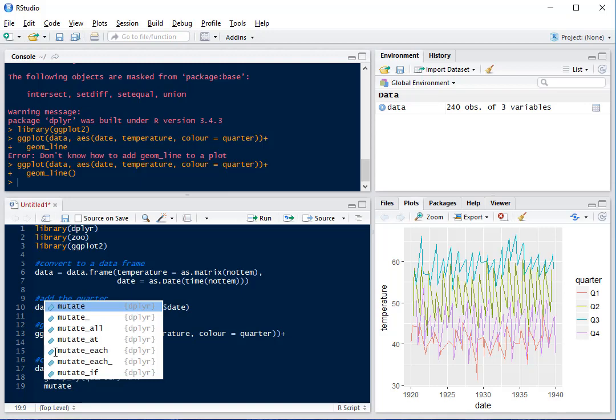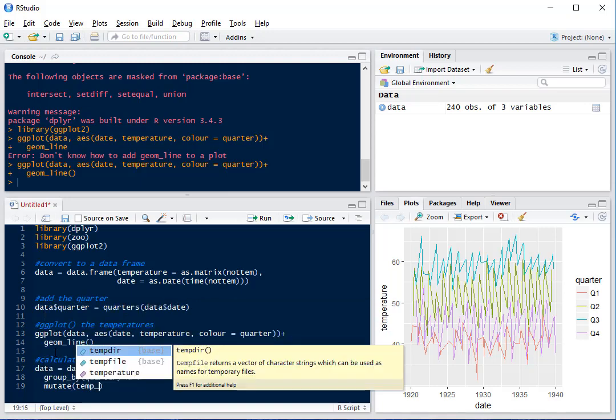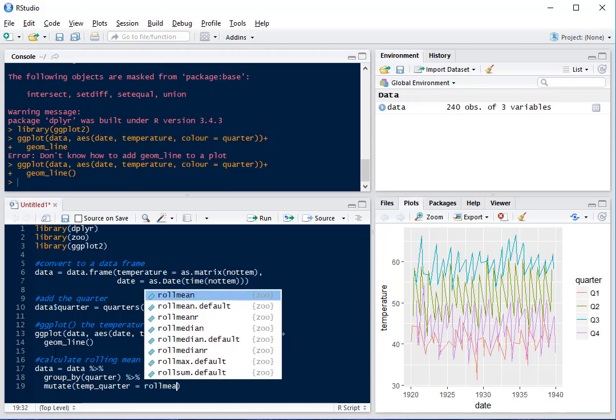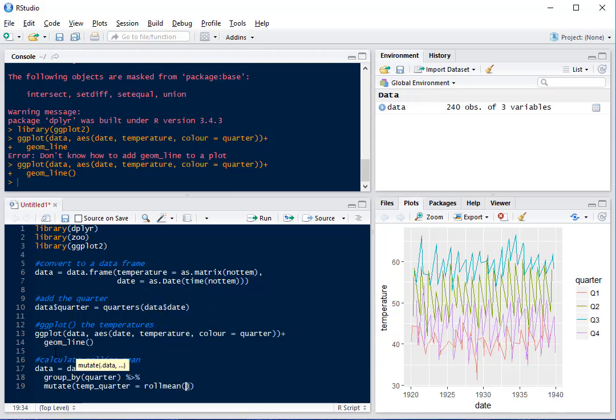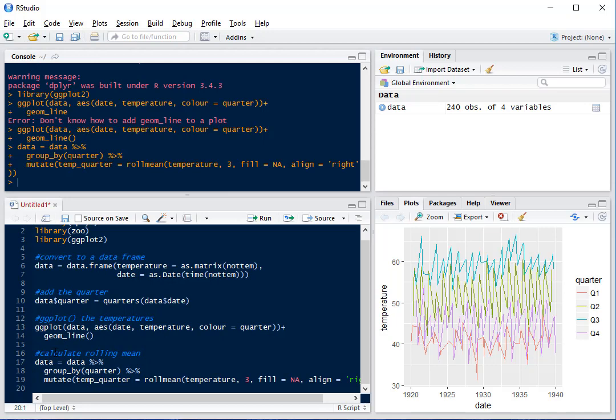So mutate, because we're adding a new variable, we'll do temp_quarter, and then it's rollmean of temperature. We're going to do it three wide, fill equals NA, and we'll align right. So now we have our rolling average temperature.